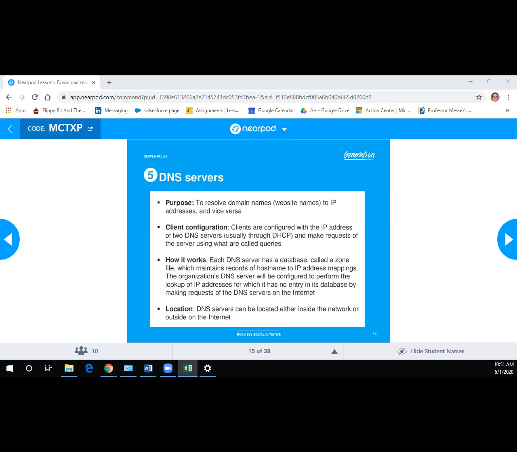So, as we saw in that question that was a little bit tricky the other day, in reference to the DNS itself, it does both IP to name and name to IP.